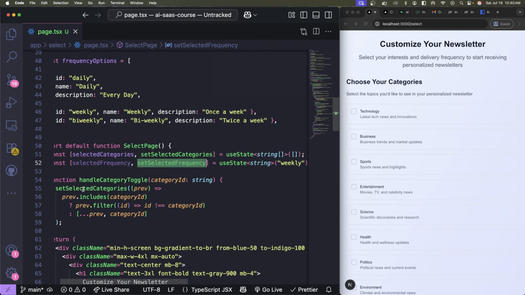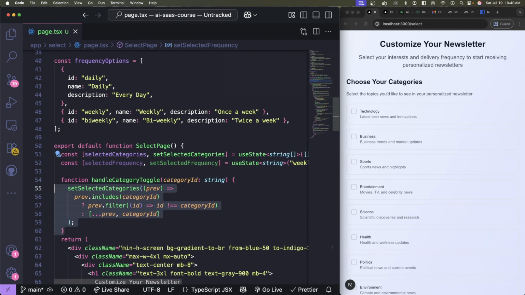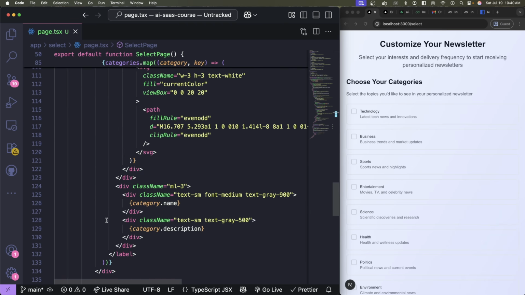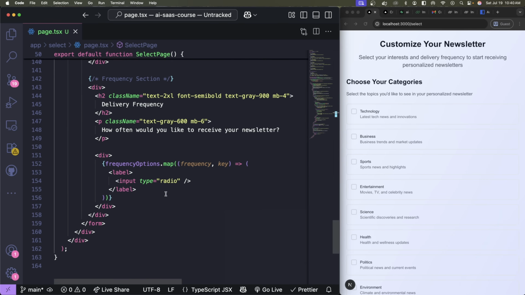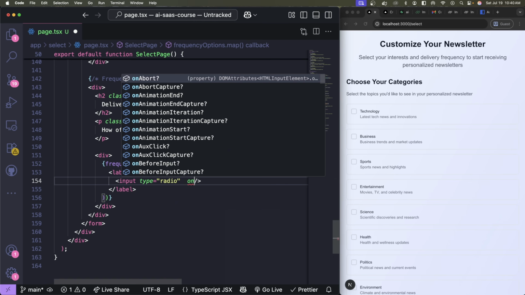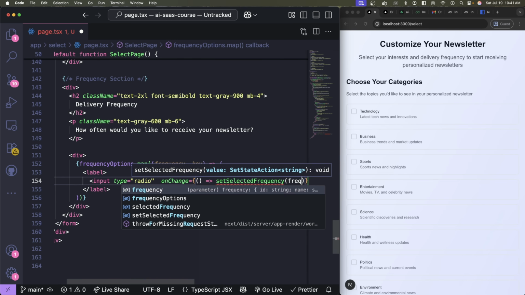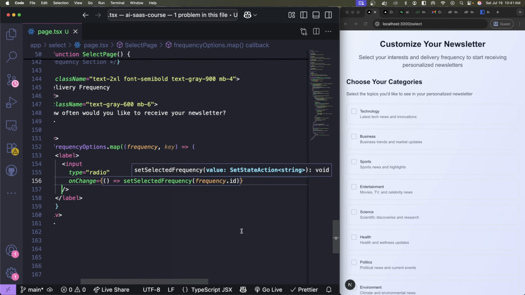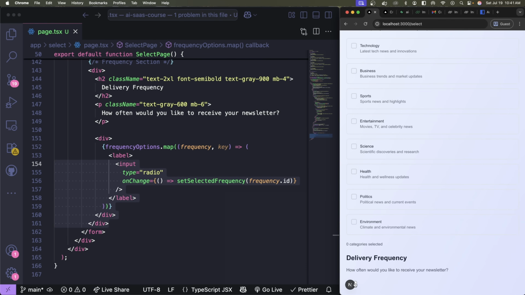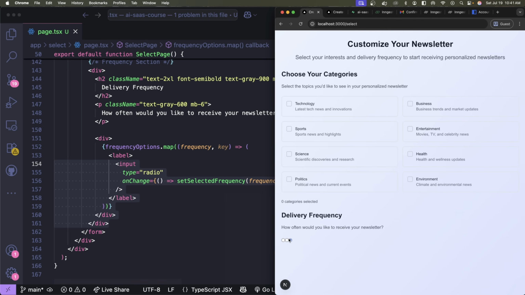Now, we want to have a way to select the frequency. Because it's a lot easier to select the frequency compared to the selected categories, because it's just a string, not an array of strings, we actually can just do it directly over here. We don't need to make an extra function for it. So in this input over here, we want to add an onChange. And on this onChange, whenever you click on this radio, we'll set the selected frequency to be the ID of this frequency.